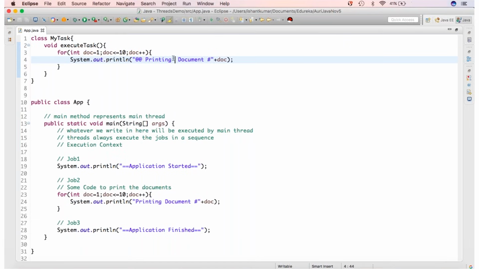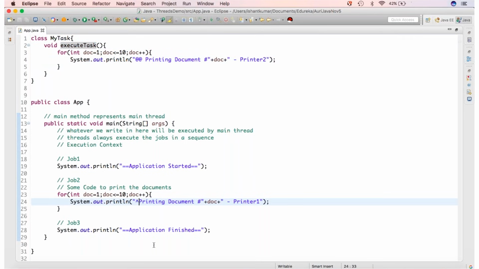Printing document number this from printer 1. So this is from, let's say, printer 2. And coming here, I'm going to say this is your printer 1. So this is how we are going to understand. MyTask has a method which is going to print the document, but this guy will print the document from printer 2, and this guy over here is going to print the documents from printer 1.